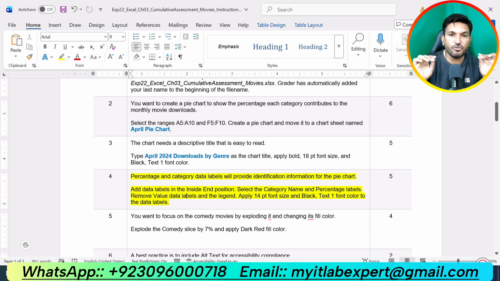So in step number 4, we are supposed to apply data labels to this pie chart. And we will make sure that the position for the data label should be inside and we are supposed to include category name and the percentage in the label, and we are supposed to remove the values from the label. Then we are supposed to change the font size for the labels to 14 points, and we will apply black text font color to the label.